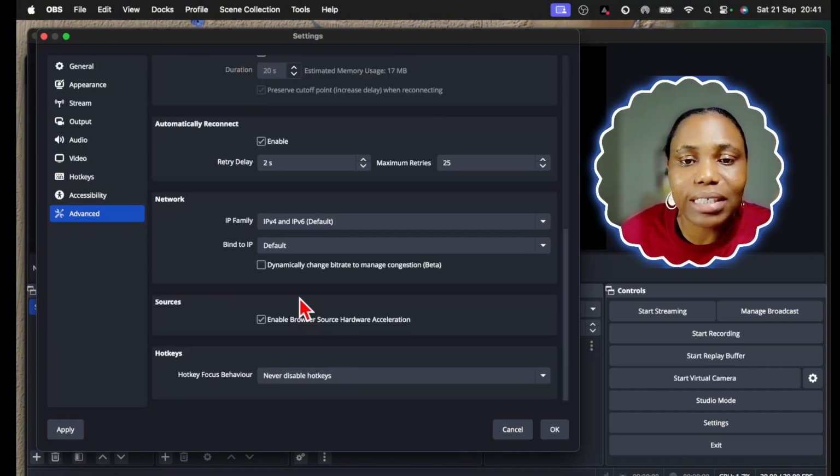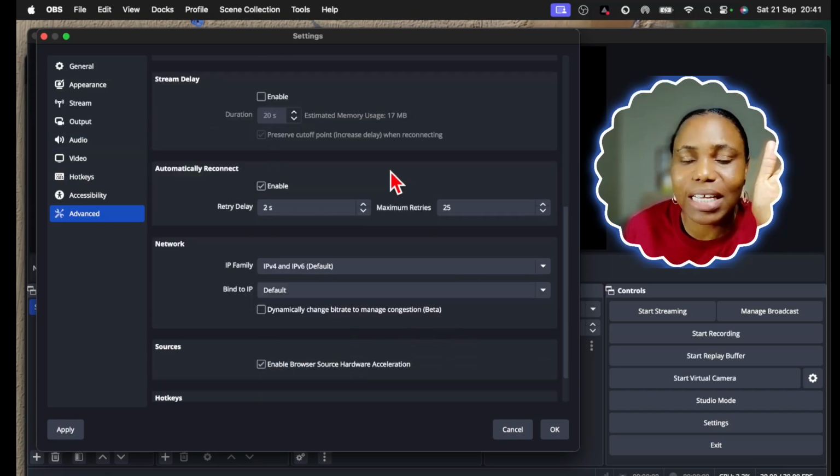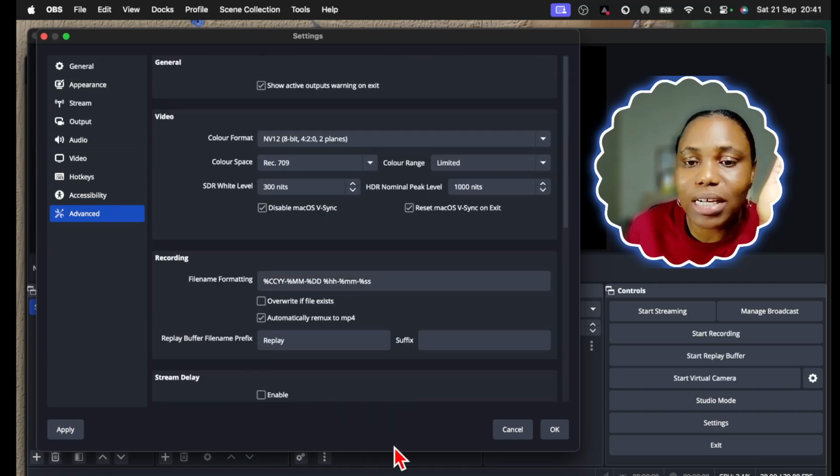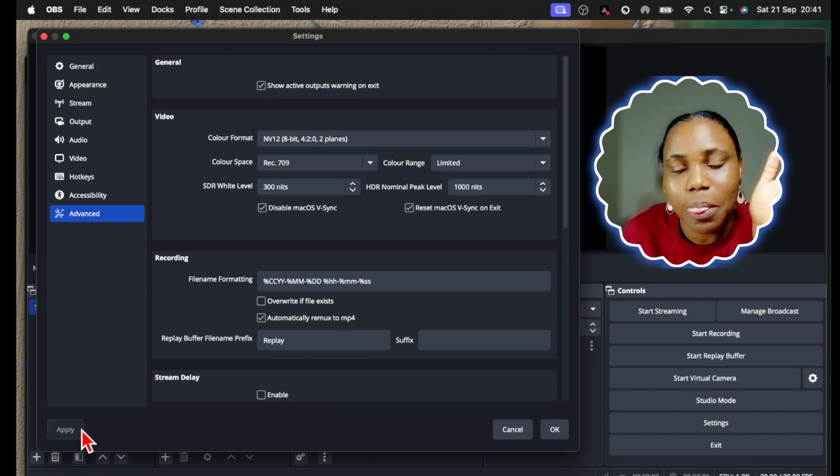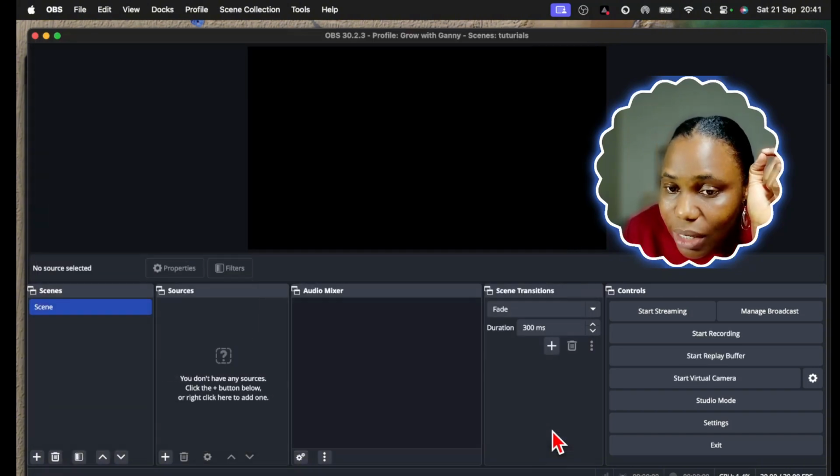So after that, everything, leave it the way it is. You can just scroll down. After that, everything has been done, then you have to click this apply. Then after you have clicked apply, you come down here, you see here, you click on OK.